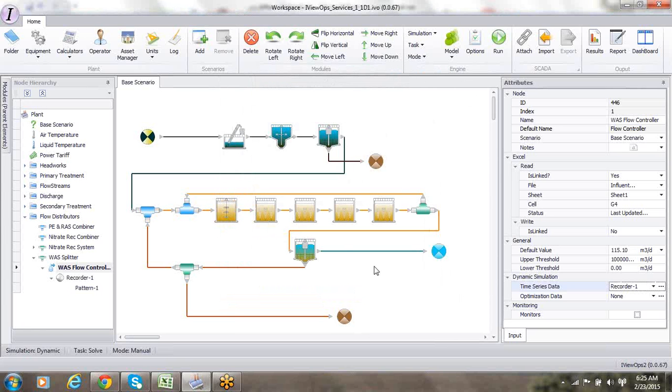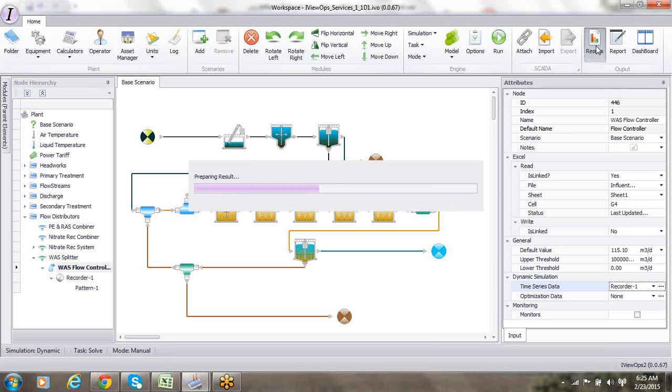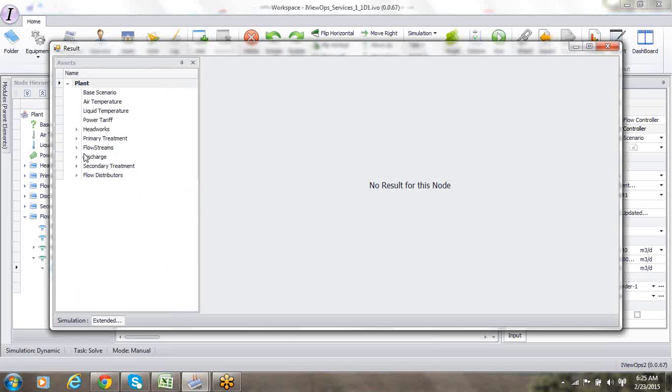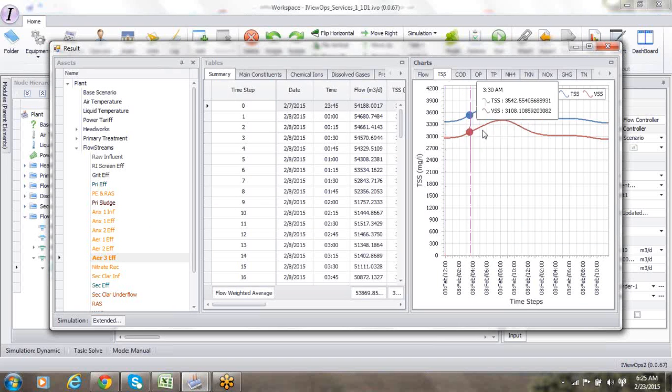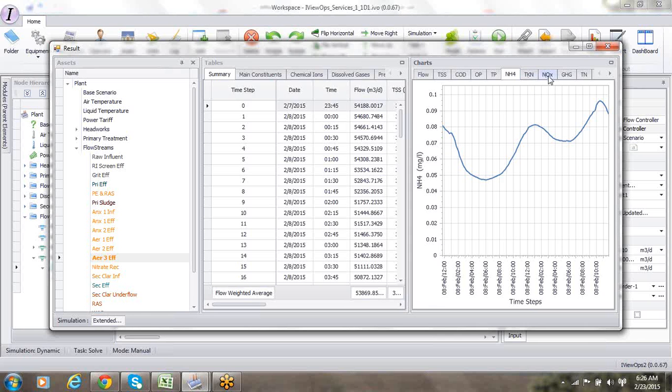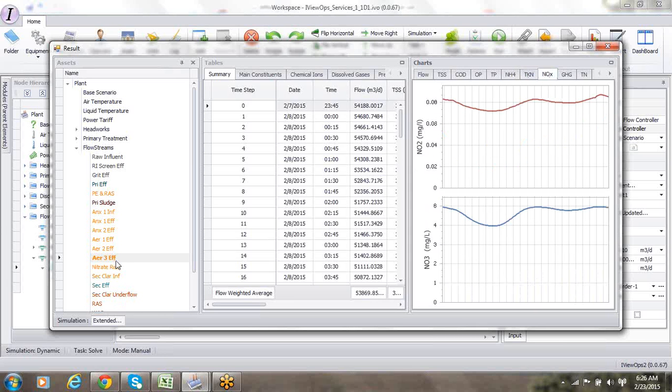Okay. We also looked at making sure that you save the results here, and for that you have to go into each of the flow streams and check the button which says whether you are going to save the results or not for the flow stream. If I go to, let's say, aerobic 3 over here, and if I look at the TSS, this is my TSS at different times of the day based on wasting and other things happening here. Okay, this is my ammonia, this is my nitrate in, let's say, the aerobic 3.